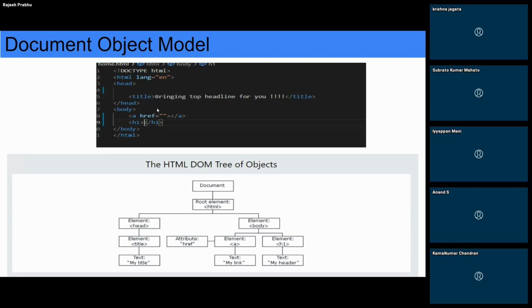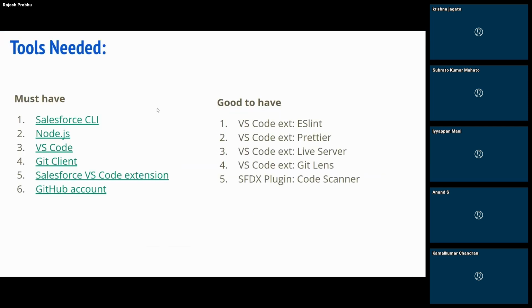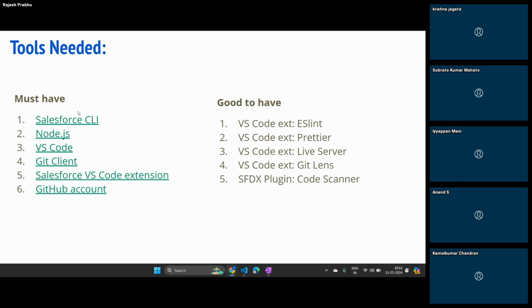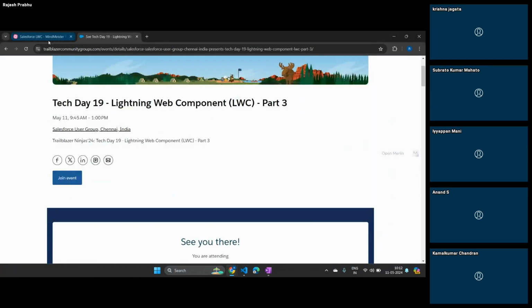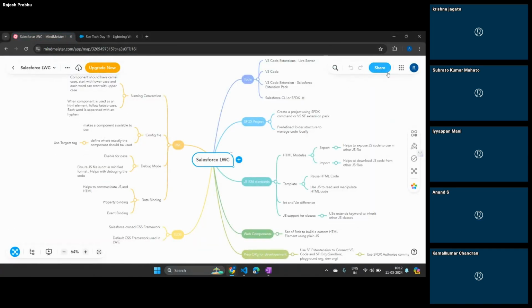Okay, other than that, we talked about the different tools that are needed, right? Salesforce CLI, Node. I gave all the links, I believe. Okay, it's also there in the mind map. Yeah. So I believe I did share the link for folks to view. If you have not bookmarked this, please do this again.